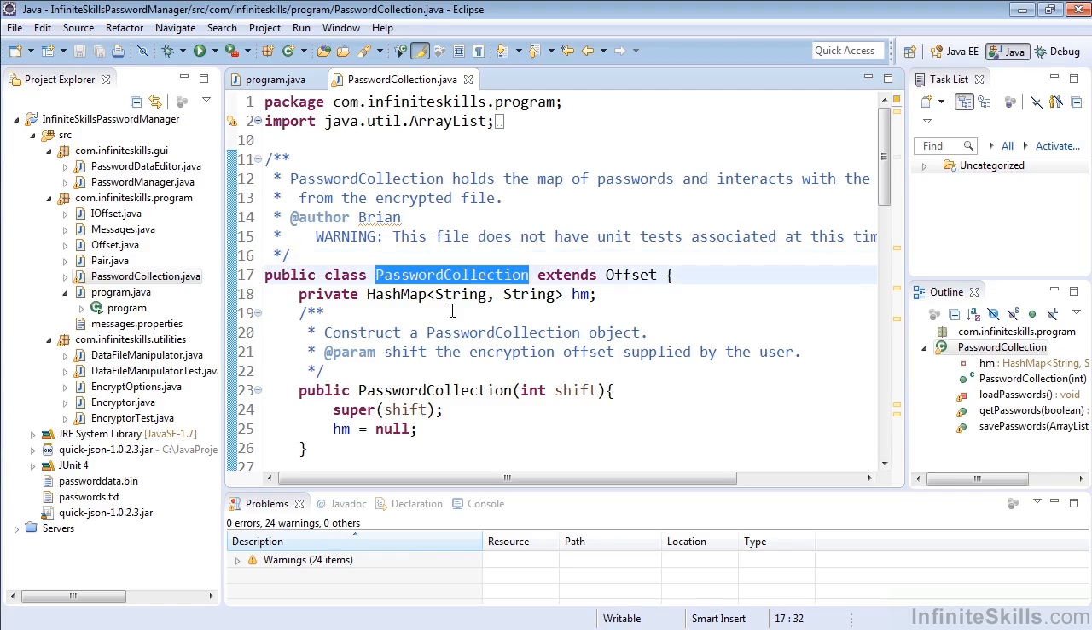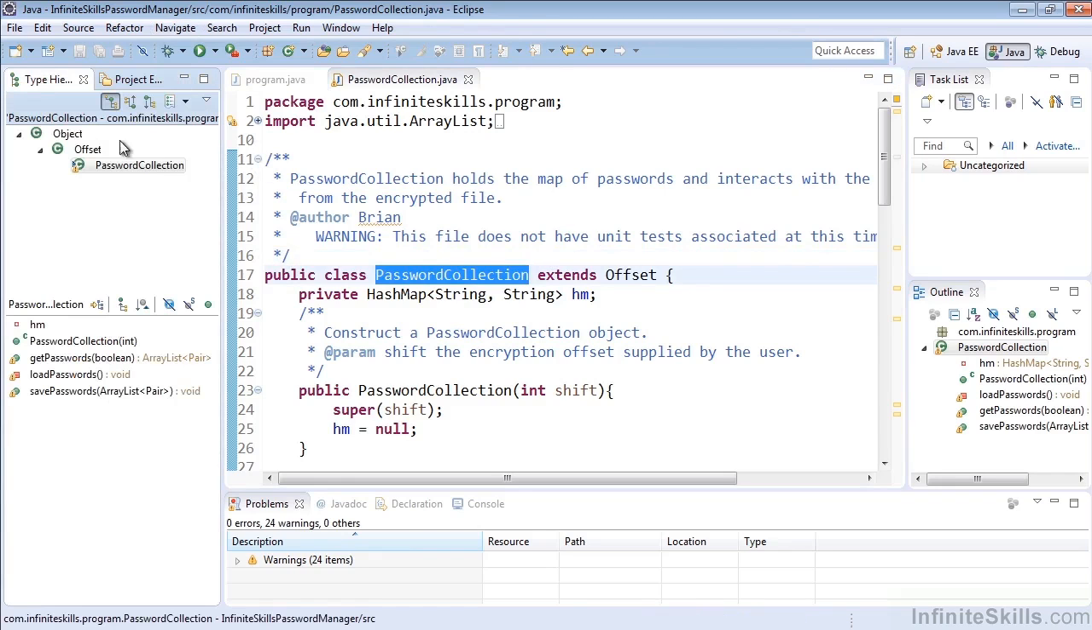So you could simply make sure that the type that you want is in scope, and you can hit the F4 key. Let's do that. And here we'll note that on the left, type hierarchy has opened, and we see object, and then offset, and then password collection. So now we can quickly reference that password collection inherits from offset, which of course inherits from object. So we have a little bit better understanding of this code.